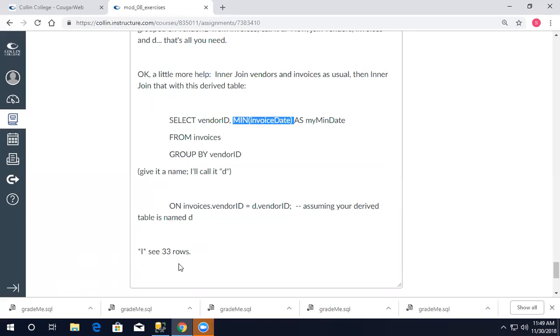So the outer table, like a subquery, would come after the join, right? No, it would be a select.